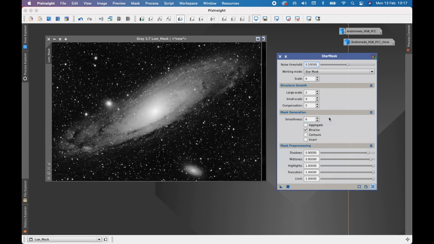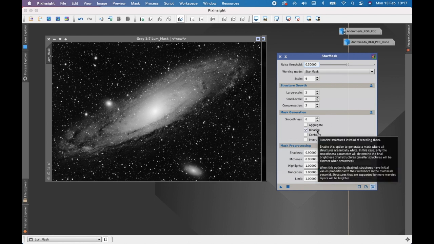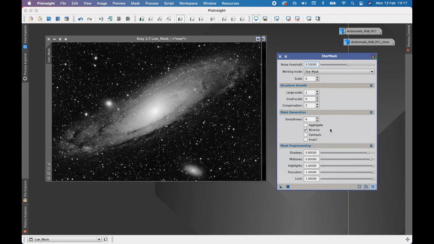Smoothness, that is put in at 6 because we don't want the stars to grow too big. The default is 16, it's way too high. You also hit binarize because that will make your stars all white. And then in terms of the mask processing, we put the shadows at 0.9 and the midtones at 0.95 because really we're just trying to pick up stars and we're not trying to pick up any of the detail within the galaxy. So let's run that onto the LUM mask.